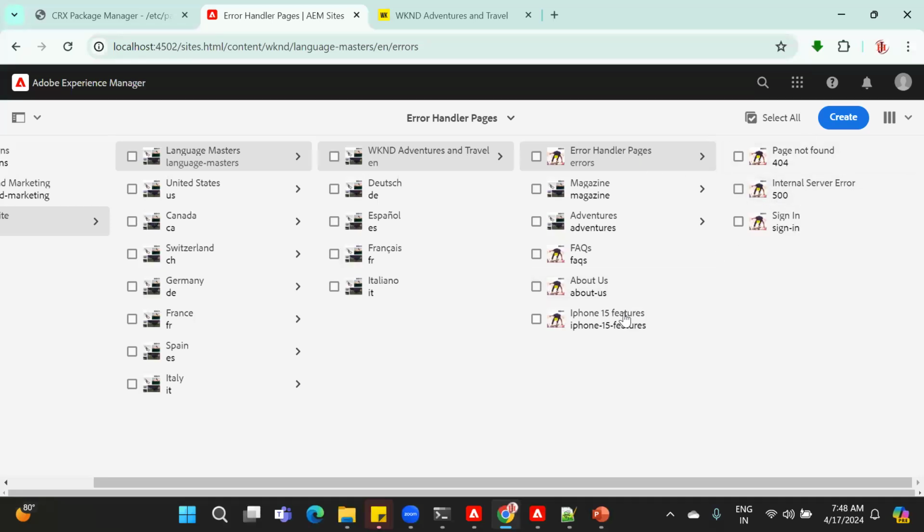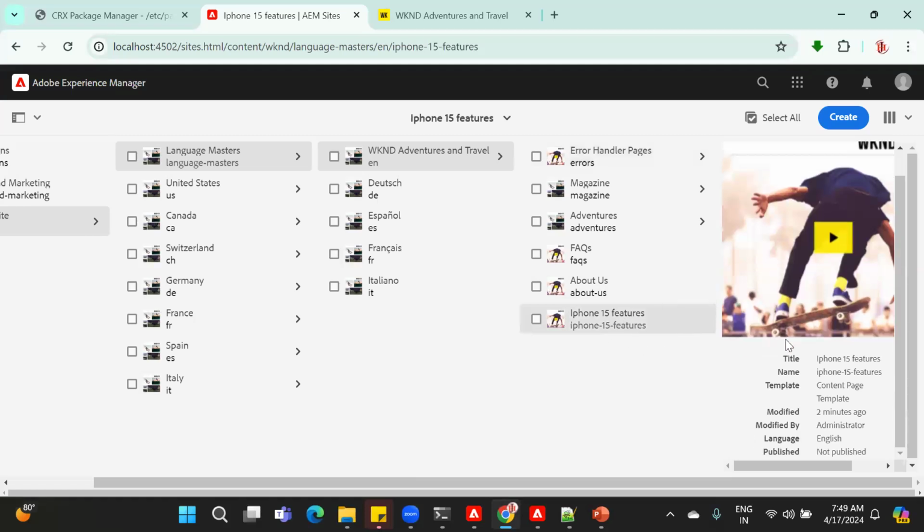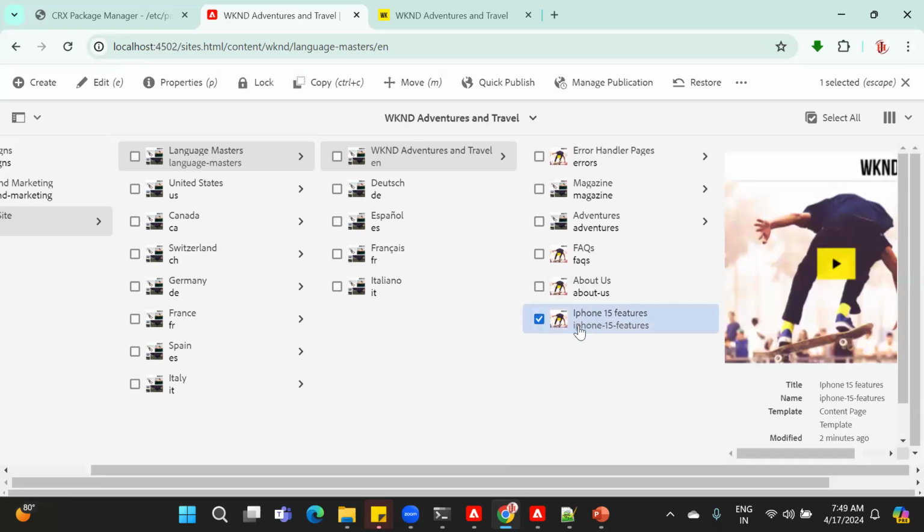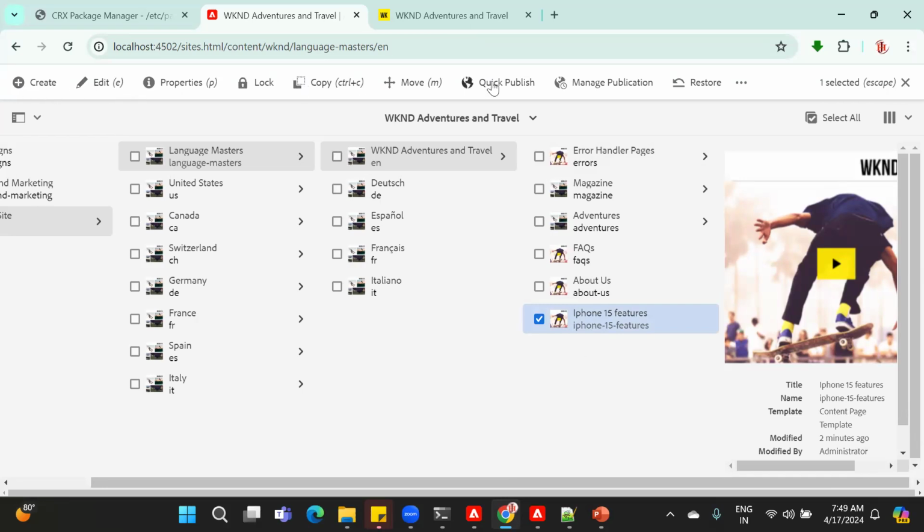If it doesn't have child pages, it will display the page information, because this iPhone 15 features page doesn't have child pages. Now it is displaying the page information: page title, name and template, modified by, language and published. Select this page now. Whenever you select the page, immediately we'll see this top navigation. In the top navigation, multiple options are available: create, edit, properties, lock, page, move, quick publish, manage publish, restore, and delete. We'll discuss these options one by one later.